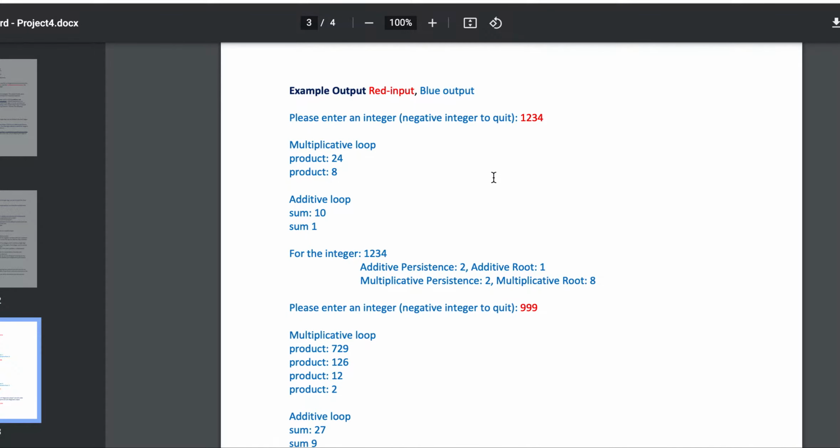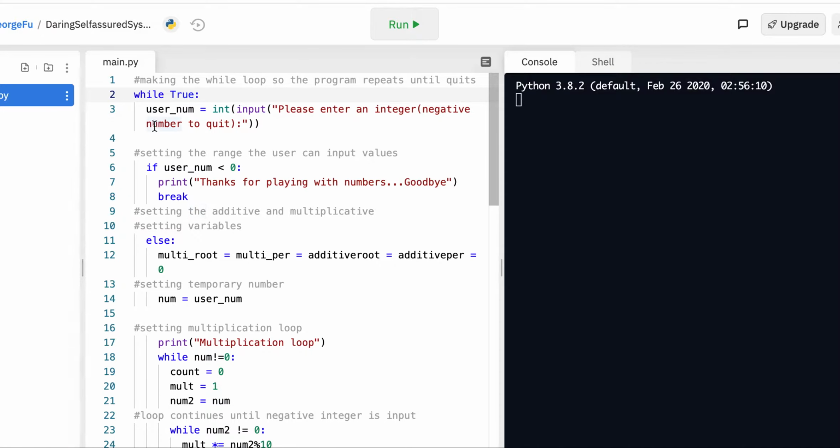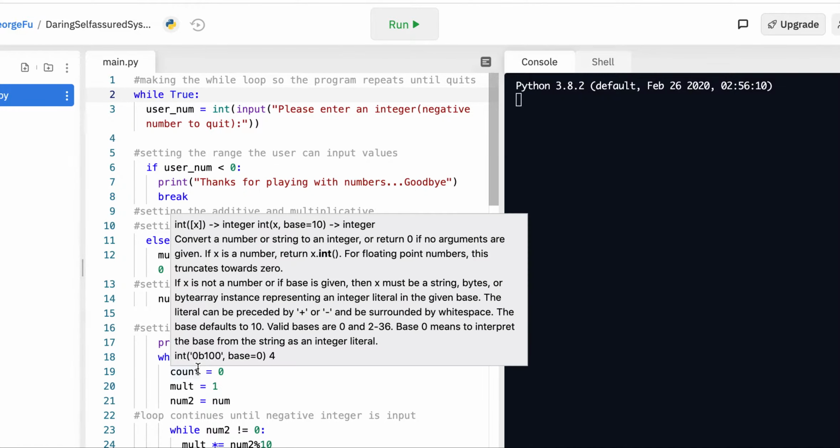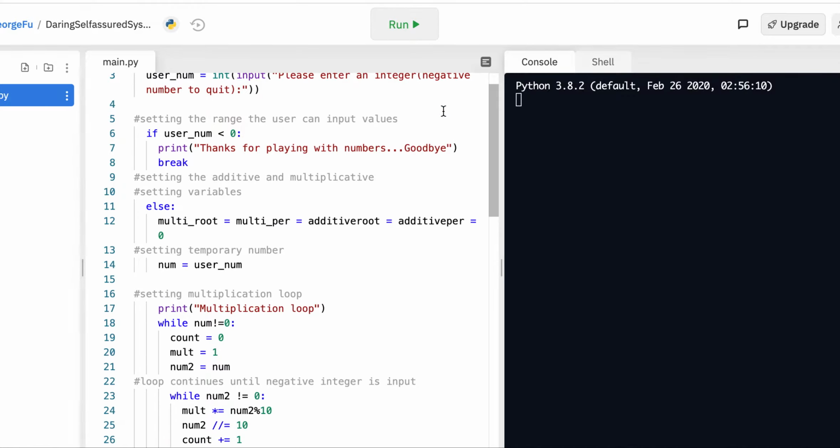All right, so we have an example output, but first let me run you through the code. We are going to be using a while loop so the user can continue. Okay, so let's start with the while loop. Since we need the code to keep looping until the user is done, it's going to be a while loop. The first line is the while loop, and the next line is where the user is asked to input their number. It says please input an integer, and if they input a negative number, the entire program will quit and the loop is finished. So that's why I said if user number is less than 0, a negative number, it says thanks for playing and then goodbye.